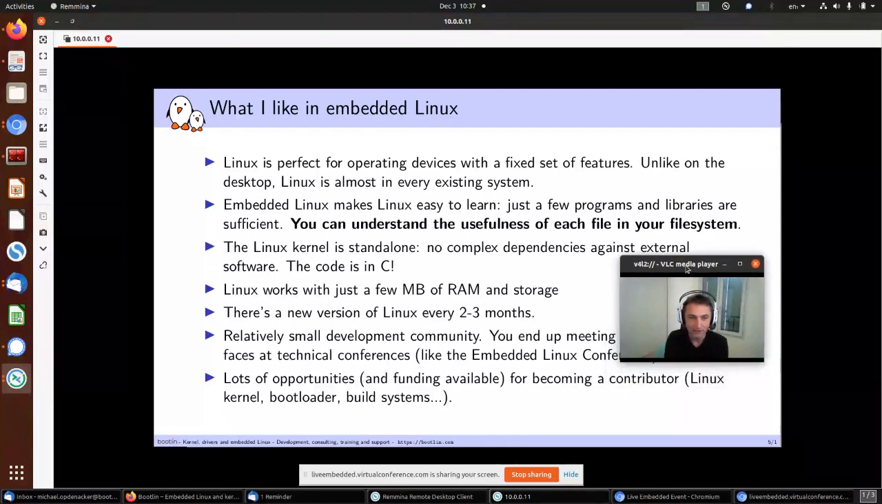And the nice thing about embedded Linux is that it's very easy to learn. Unlike Linux itself, which if you approach it from the angle of distributions, it's very complex. There are so many files, but embedded Linux is so much simpler. You can just drop the programs and libraries that you need and see how simple the system can be. So you can understand the usefulness of each file in your file system. And that's what I like in embedded Linux. Another thing is the Linux kernel itself is standalone.